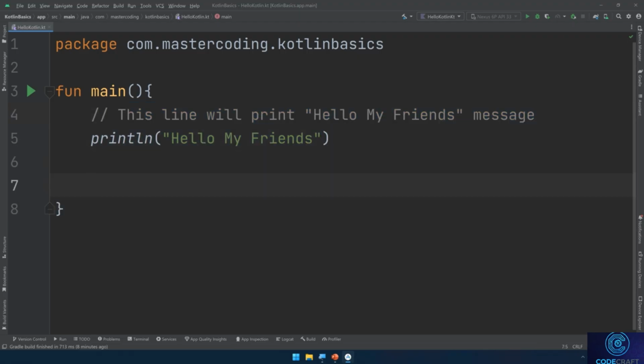Multi-line comments are enclosed with forward slash asterisk and asterisk forward slash delimiters. They can span multiple lines and are used for commenting multiple lines of code or for writing longer explanations. Multi-line comments are often used for documenting functions, classes, or describing complex algorithms.